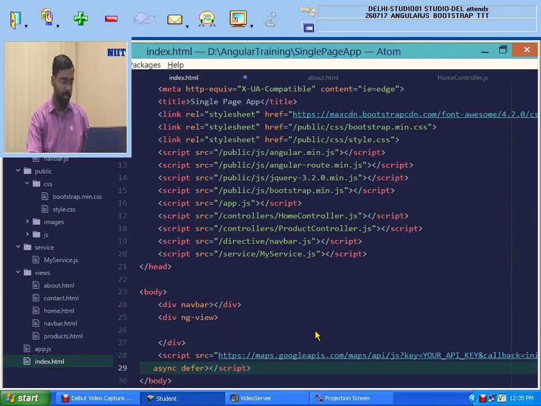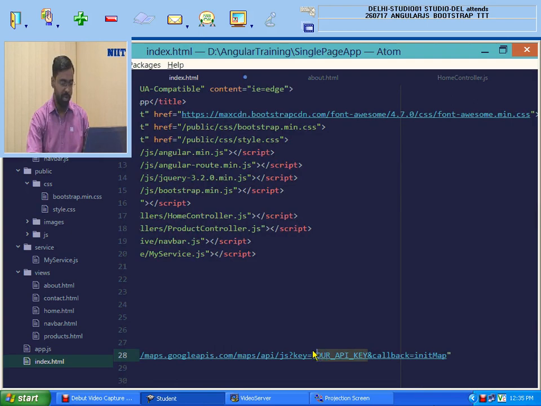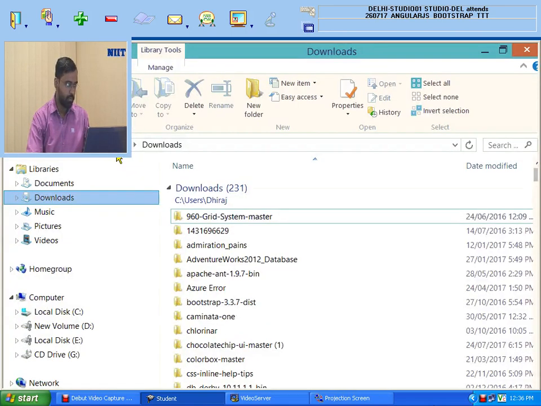So here I can add it, and where it is mentioned, we have to put in your API key. You can generate the key from Google Map and add it over there. However, I already have the key generated, so maybe it is on my desktop. Let me just check.